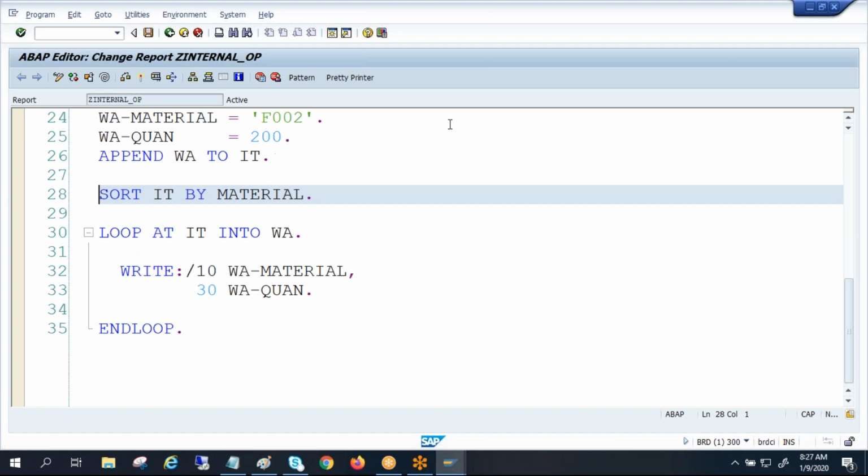Yes, Rasik. This is the material number, and on the other side the quantity. How is it taking the quantity also in ascending order? The material is F001, it is 70, and F001 is 100. F002, why is it taking 200?